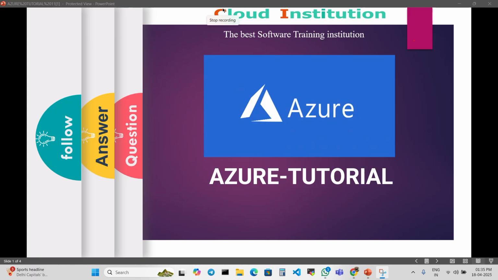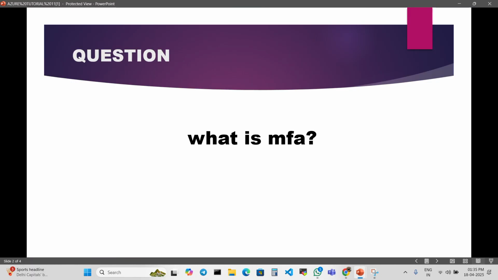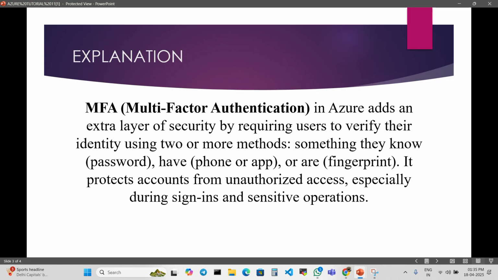Today, we are going to discuss what is Azure. So today's topic is what is MFA, that is multi-factor authentication in Azure. It adds an extra layer of security by requiring users to verify their identity using two or more methods, something they know, like a password, app, phone, or fingerprints. It protects accounts from unauthorized access, especially during sign-in and sensitive operations.